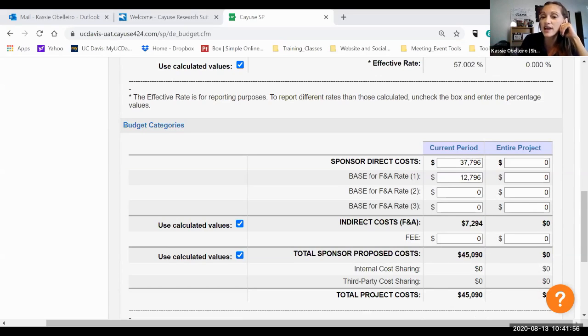But the F&A rate base, which is the amount of direct costs that we're going to apply the F&A cost to, is different. And it's different because we have equipment. Our equipment cost $25,000 in that first budget period, so I've reduced that from my F&A rate base. That's why my indirect cost base, or my F&A rate base, is $12,796. Right? F&A or indirect cost doesn't apply to equipment when we're using the modified total direct cost base, which is what all of our negotiated rates are on.